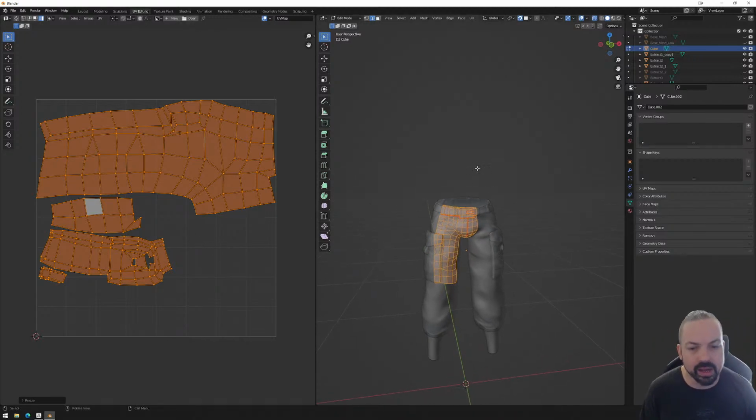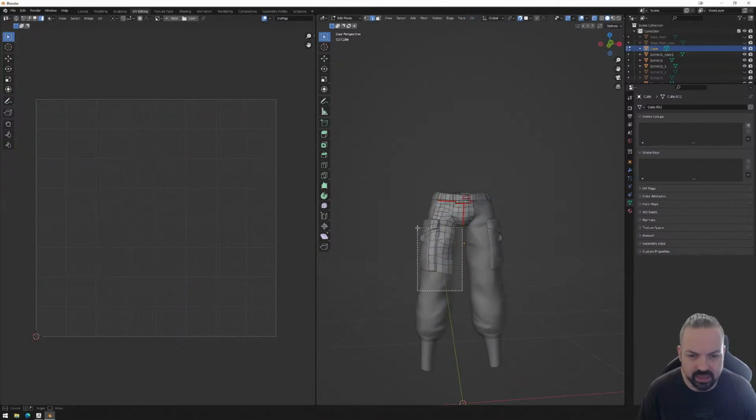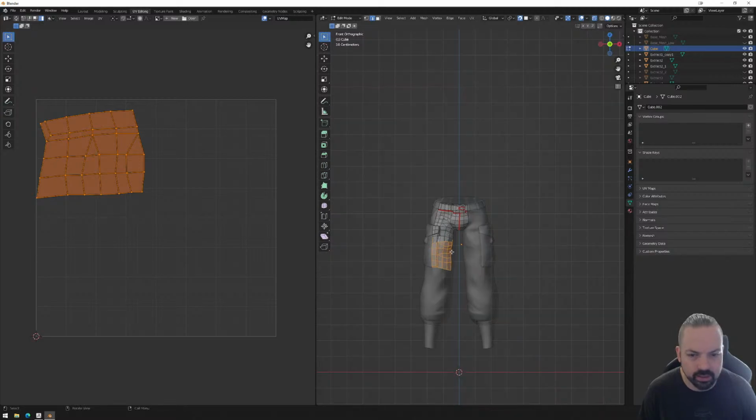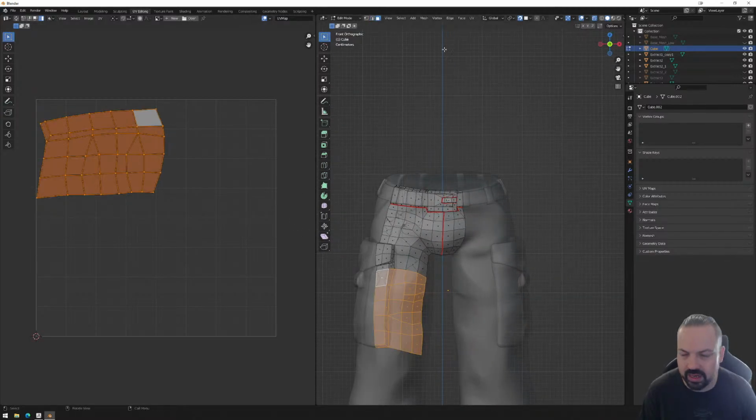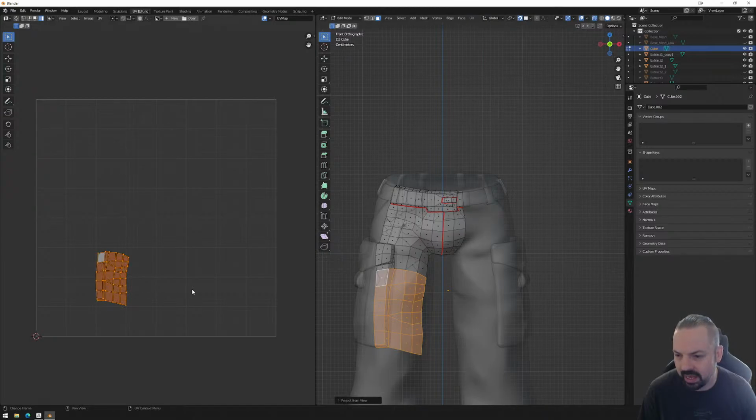Now, there are other unwrap methods. So you could say, for example, project an area. So if I did, like, let's say that, and I wanted this to be front on for different reasons. So let's do an example of that. So I'm going to grab that, go UV, and then go project from view, like that. And that will look exactly how it does.